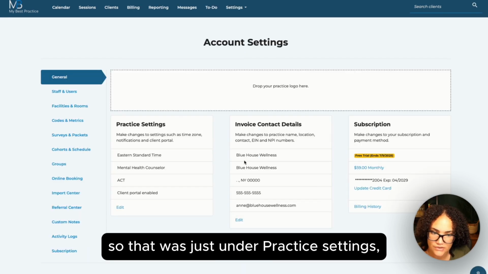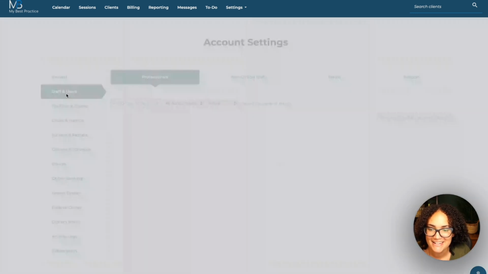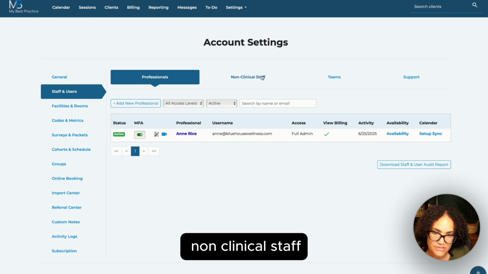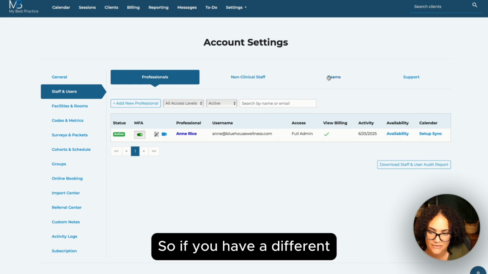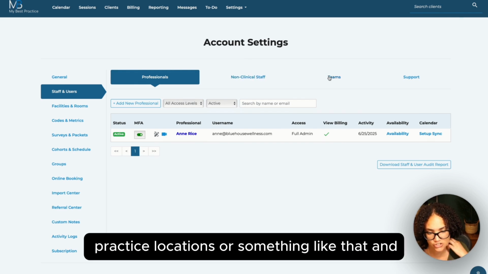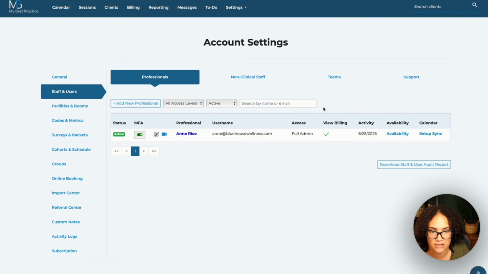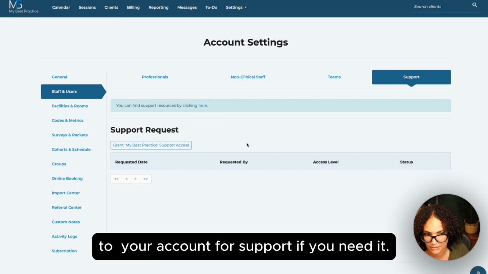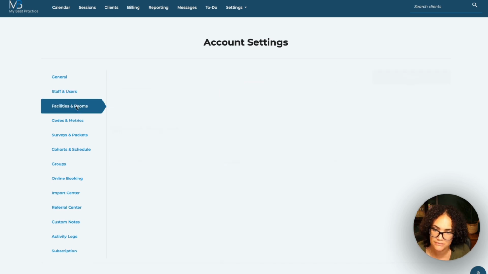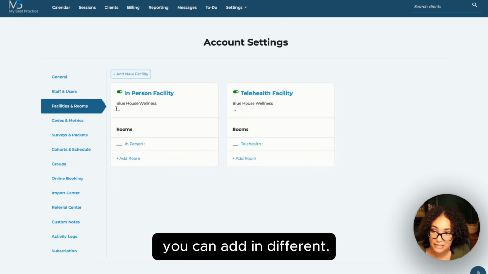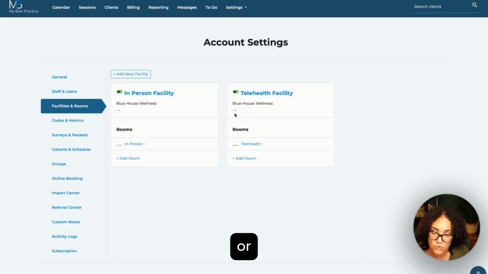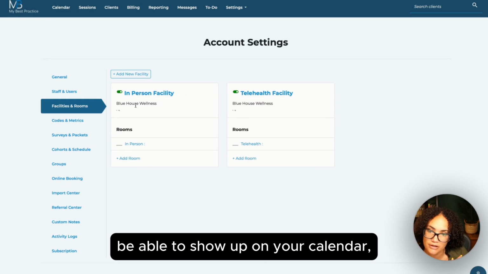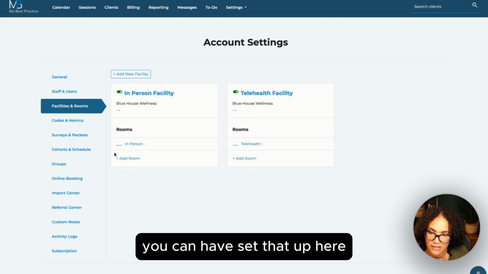All right, so that was just under practice settings. Staff and users. Again, you can have yourself, non-clinical staff, teams, if you have different practice locations or something like that, and then you can give My Best Practice access to your account for support if you need it. If you have different locations or you want different rooms to show up on your calendar, you can set that up here.